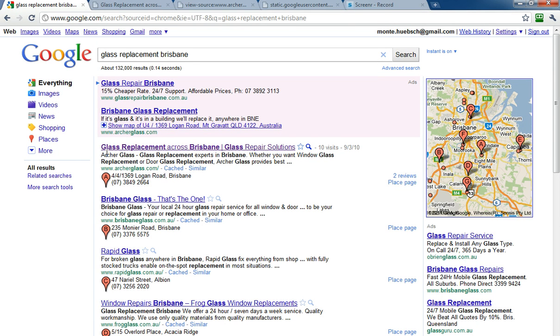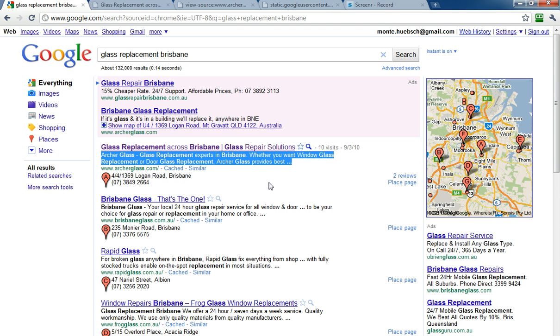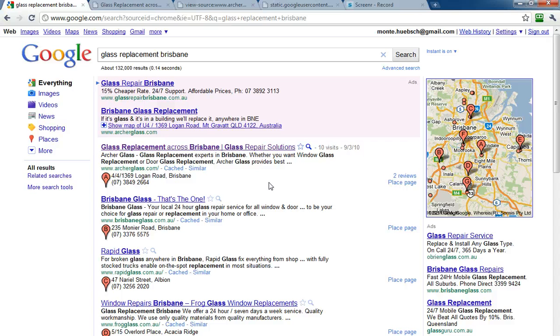What I want you to notice specifically here is that you see Glass Replacement across Brisbane, Glass Replacement Solutions. That's data that comes from the title tag, and I'll show you that in a second. And then this description, Archer Glass, Glass Replacement Experts in Brisbane, whether you want glass replacements, door replacements, Archer Glass provides, is a snippet from the description tag. So these are both very important things. This is what's covered in the basics.